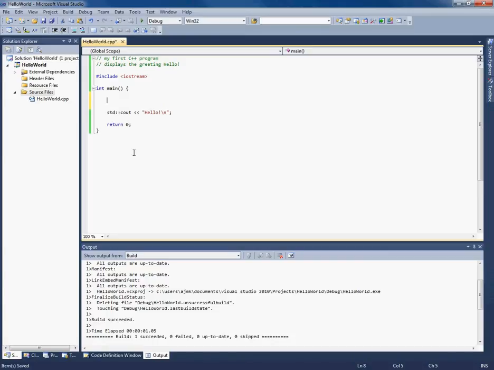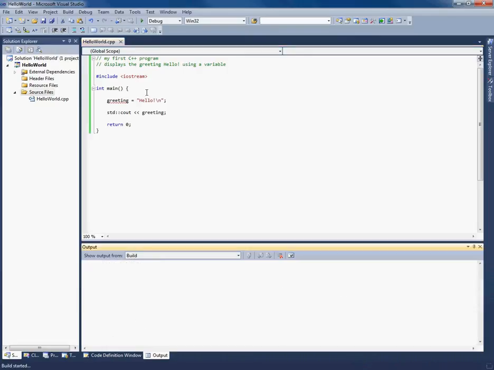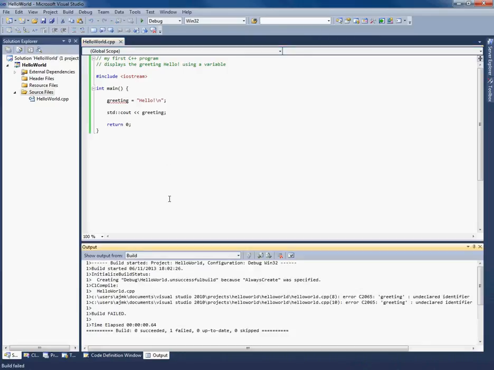So what I want to do is I want to say greeting equals hello, and then I want to write out the string greeting. Okay, and let me just modify the comments to reflect the change that we're going to make. Okay, so naively you would think this would work, but this won't work. If you try to compile this with F7 build solution, it fails and it says undeclared identifier greeting.